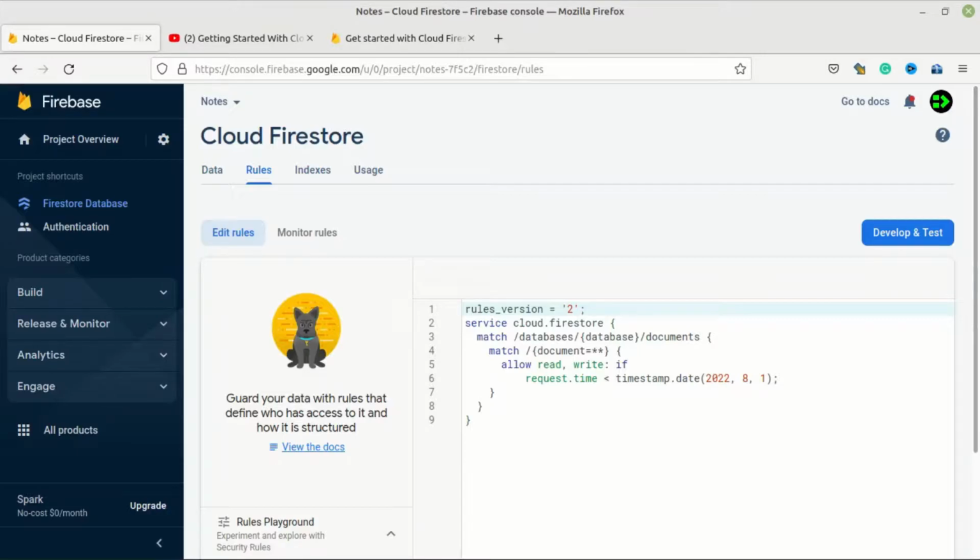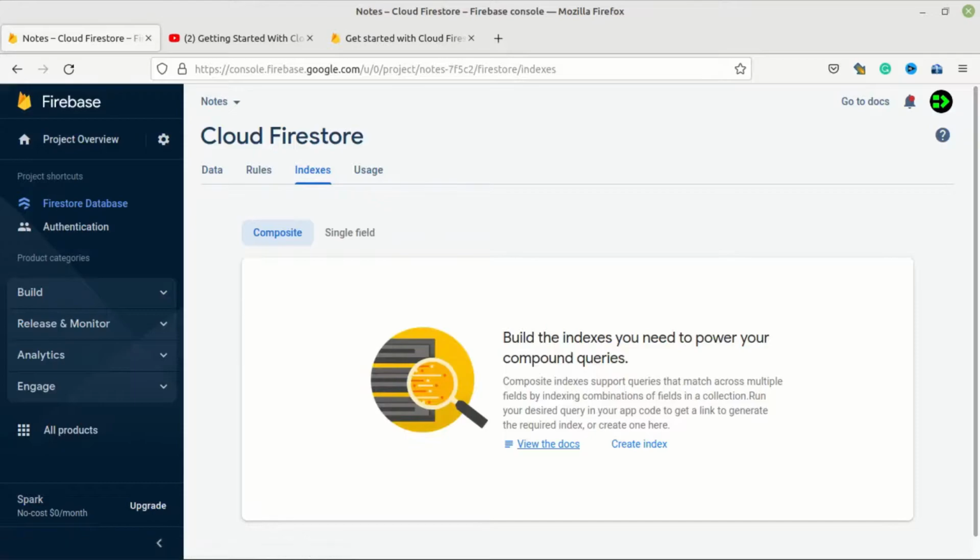But in our case, we are just doing this for demonstration purposes, so we are just going to allow read and write. If you're writing for production mode, you have to write robust rules, and that's out of scope of this video. As you can see, we also have another tab which is indexes, and this is for creating compound queries. For example, if you want to filter or do other things, you have to write compound queries which contain multiple fields. In our case, we are going to see this in a little bit because we are going to write a compound query.